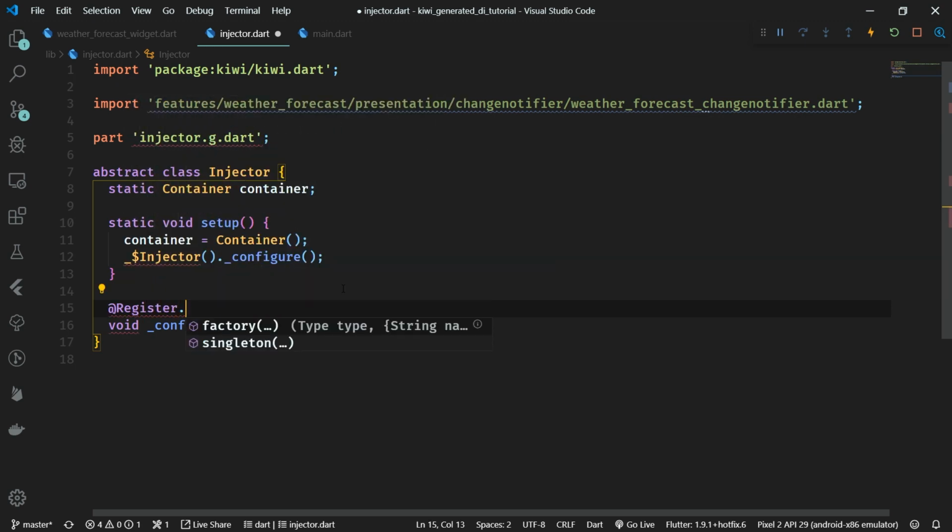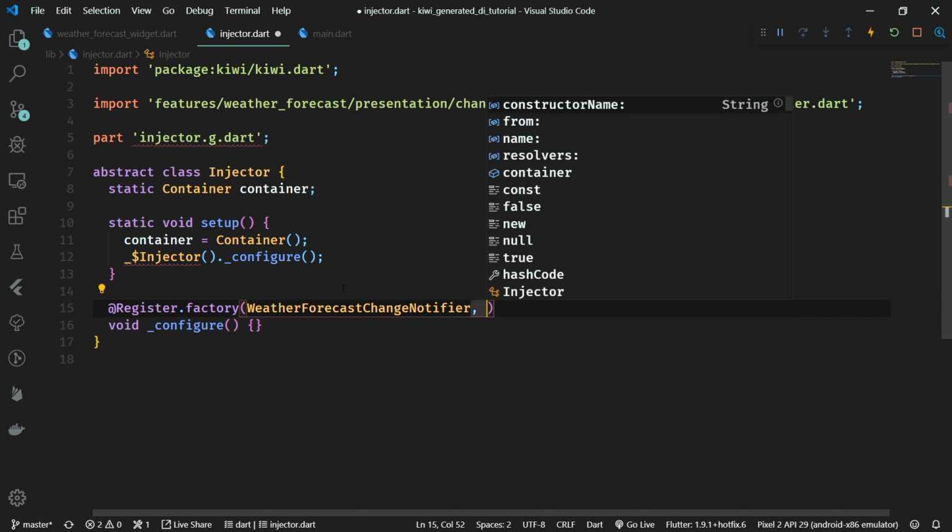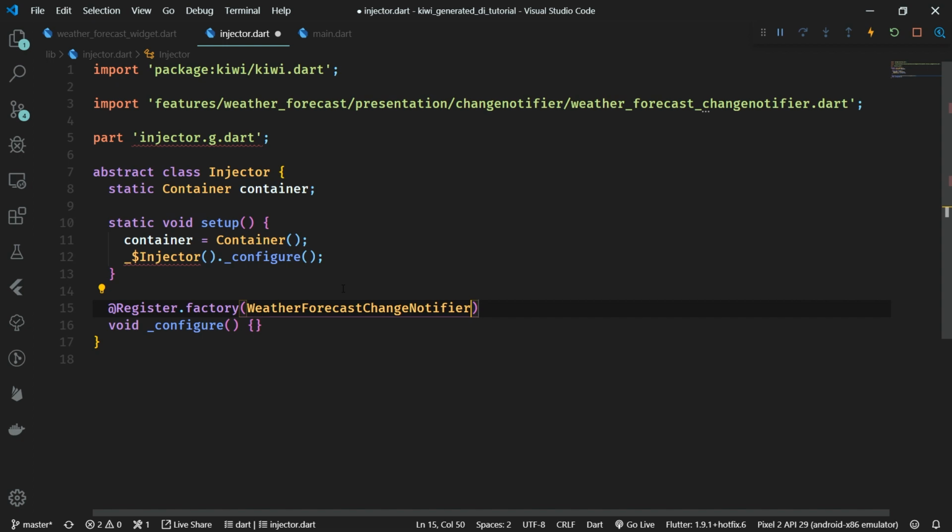And now we want to register a factory. We want to specify its type, which is weather forecast change notifier. And then you can also specify a bunch of other things which are currently of no interest to us. We are going to get to them later on in this tutorial. Oh, and of course, we cannot leave the implementation of this configure empty because we want to generate it. So when we now save this, we can see that the injector is now present.